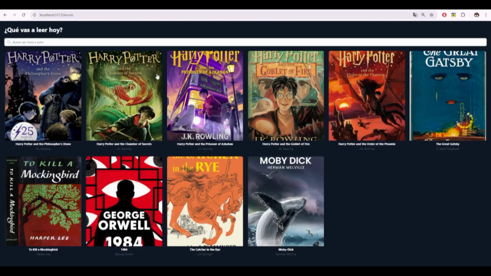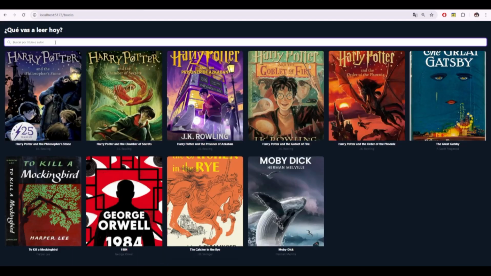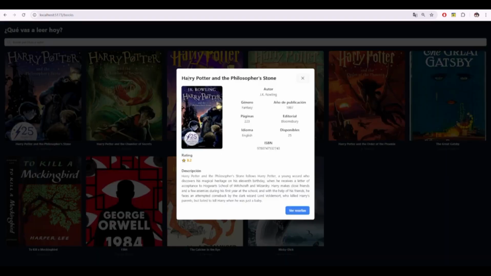First, we have the main page where all the registered books are displayed. There's a search bar that allows users to search either by title or author, as you can see. So when clicking on a book, a modal window pops up showing the book's basic information, such as the cover, description, and other details. And there's a button here.